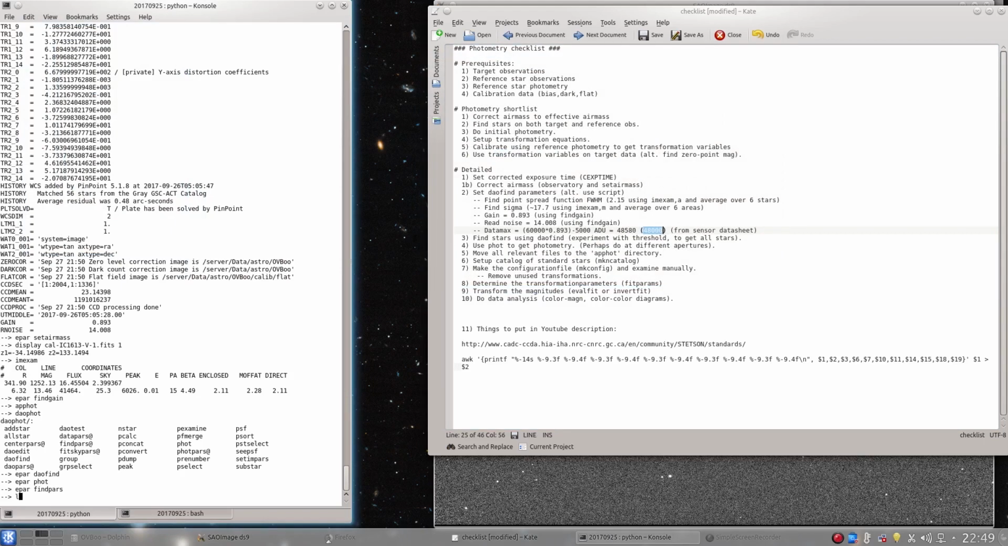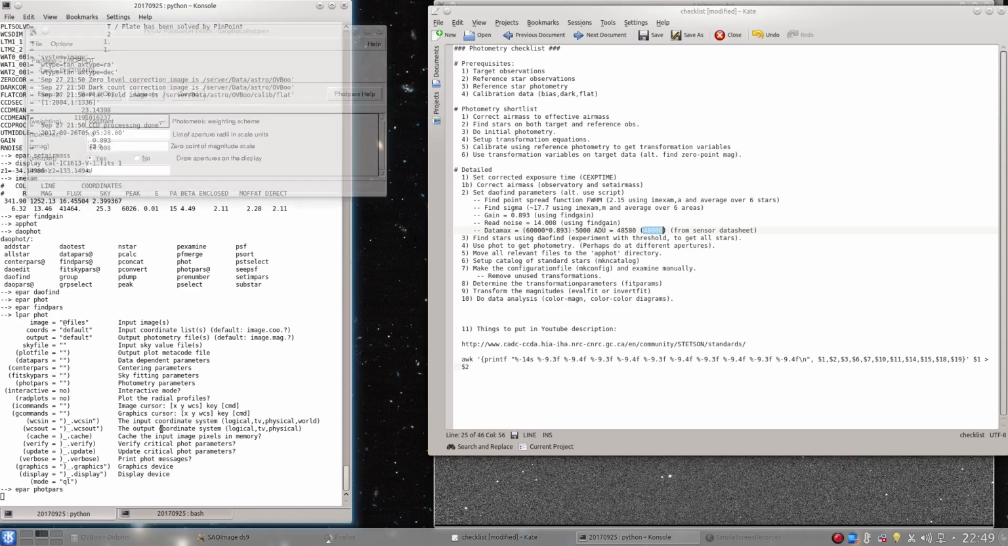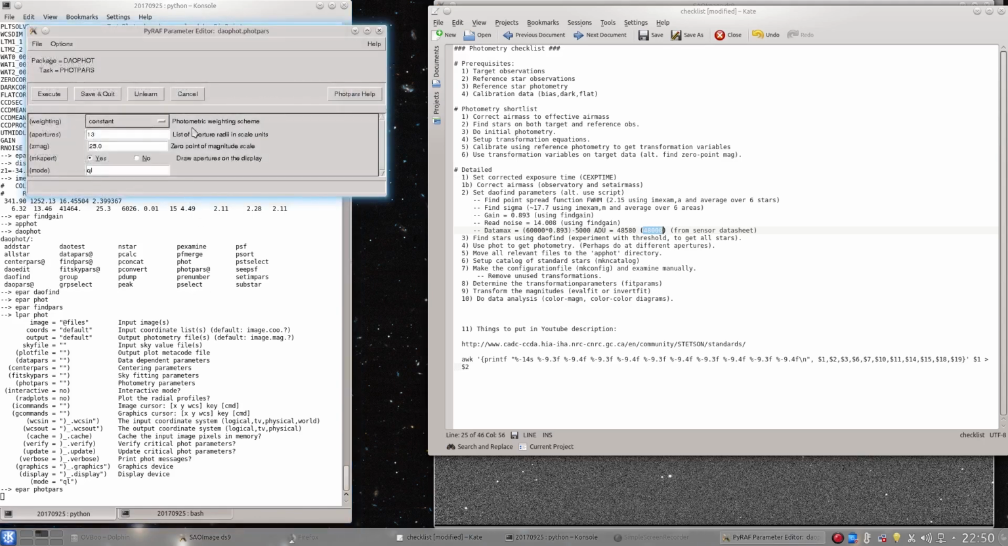And you can also say LPAR FOD, and then you can see you get datapars, centerpars, fitskypars, and findpars, and then you can just say, well, I want to do, let's say, findpars. We don't have that open yet. Copy and then say EPAR and then put it in, and then you get the same box that I showed you before.